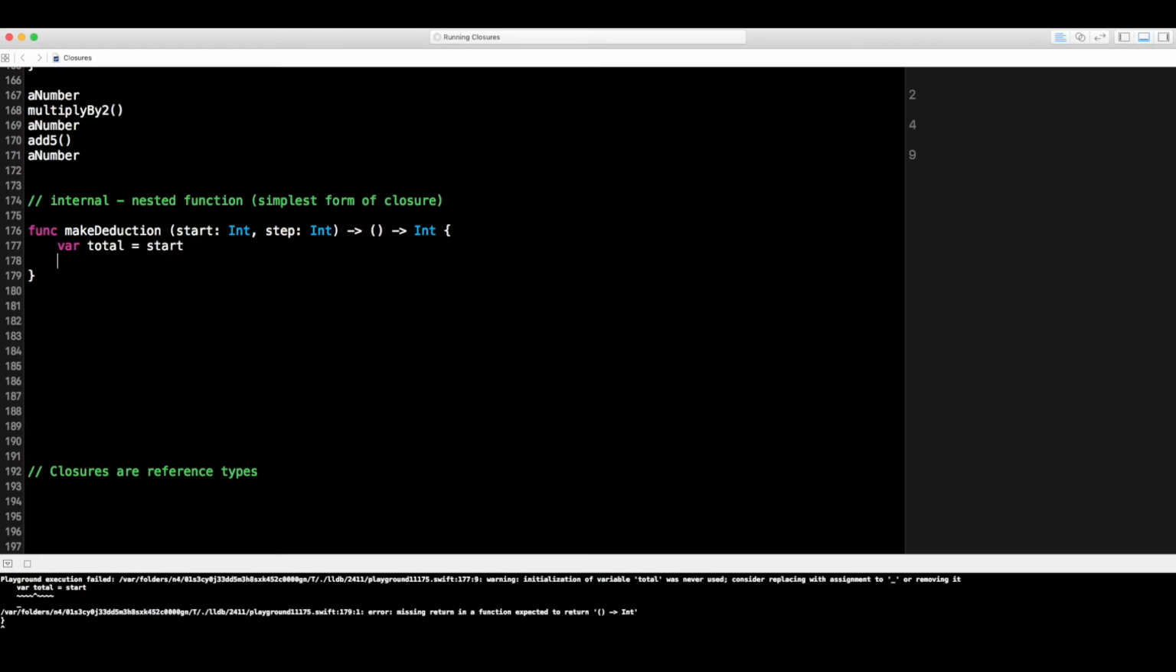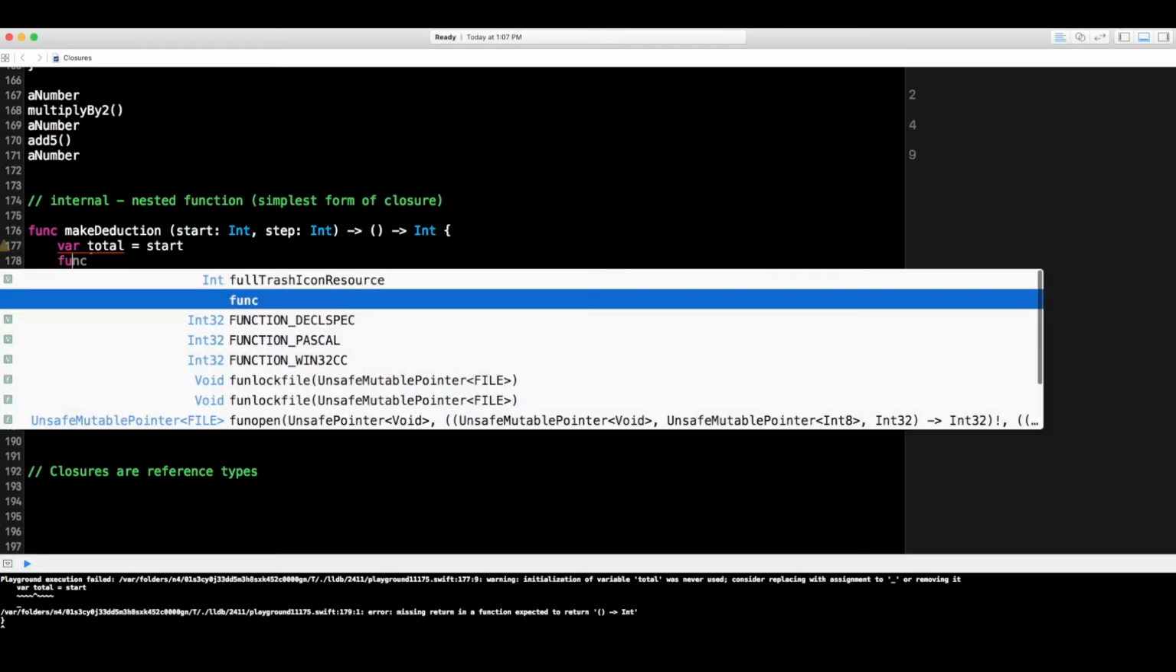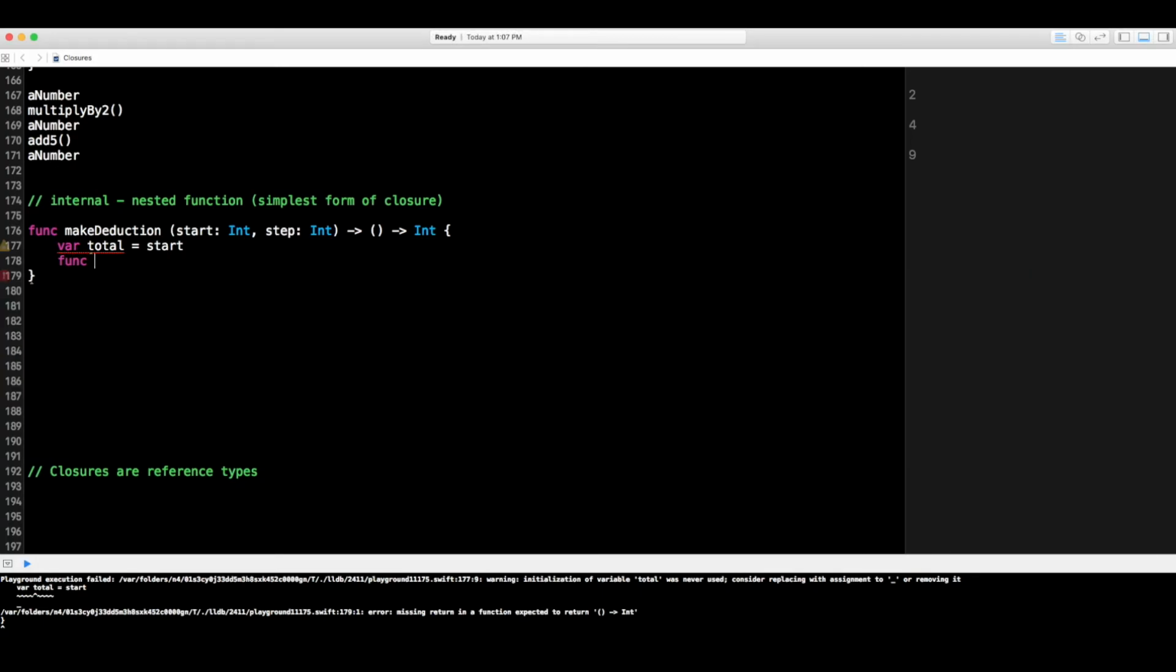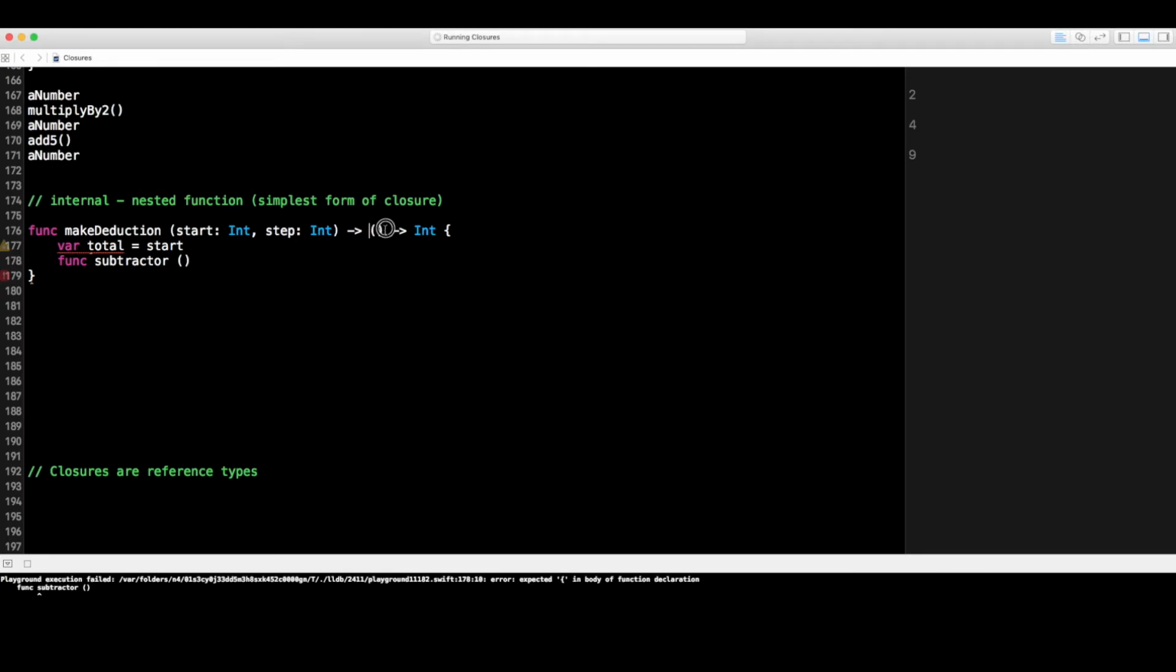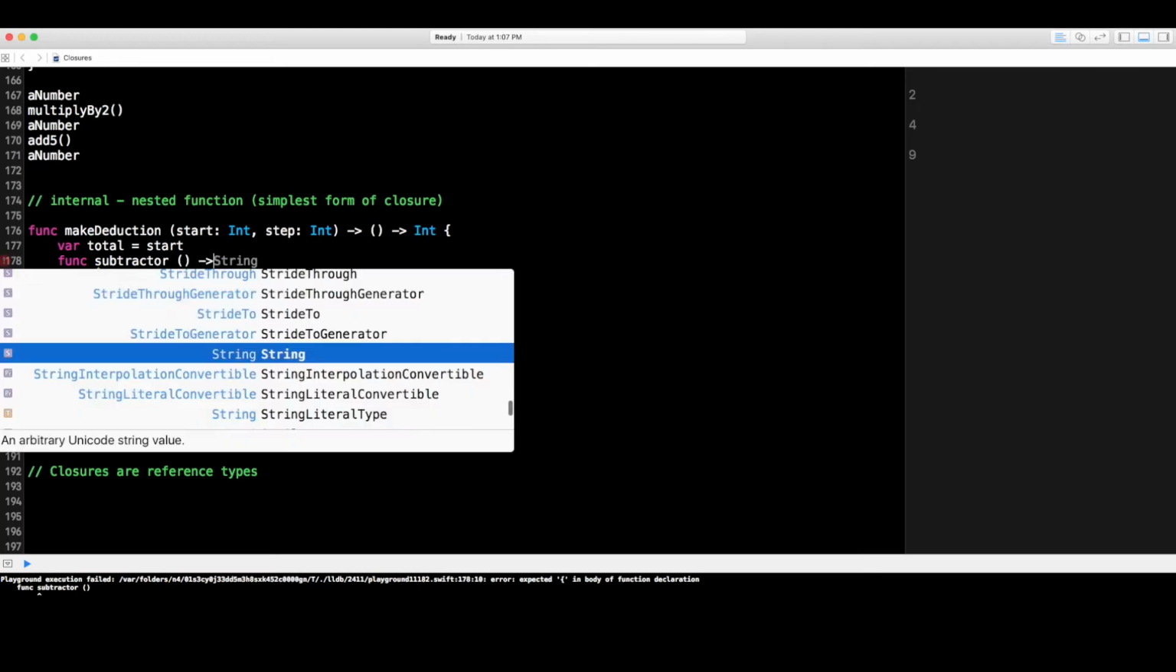And now I'm going to create a function inside. So this is where the nested function part comes in. I'm going to create another function inside that's actually going to do some of the work, actually all the work. So I'm going to call this subtractor, and it has to have the same format that we specified up here. So no parameters and return an integer.